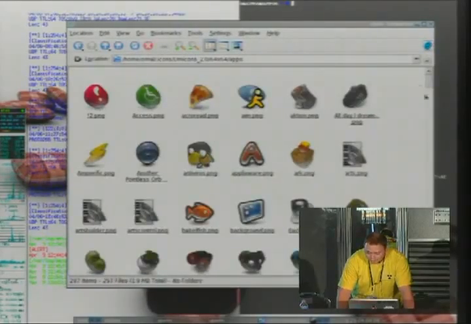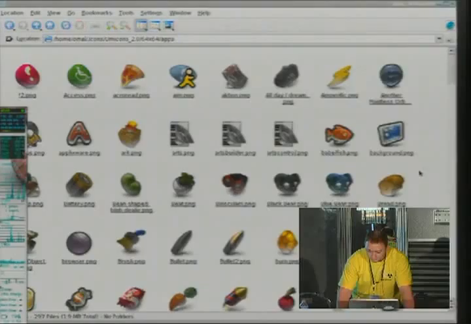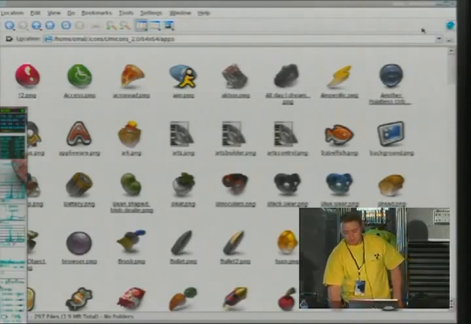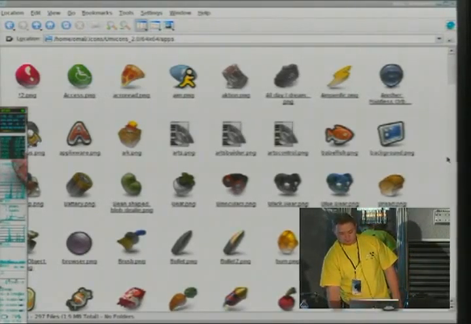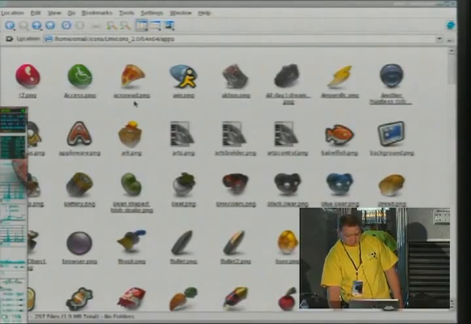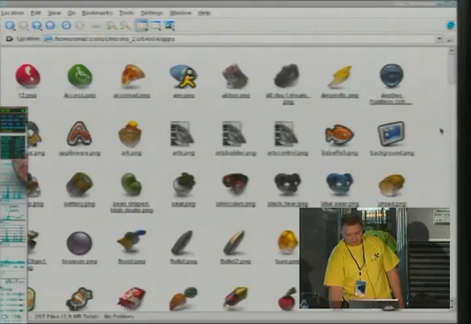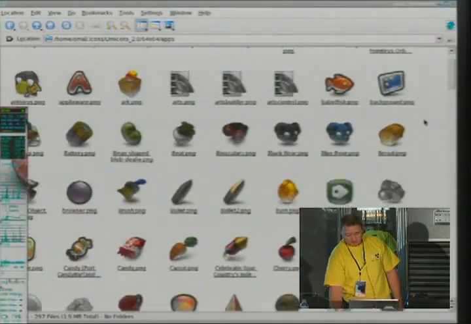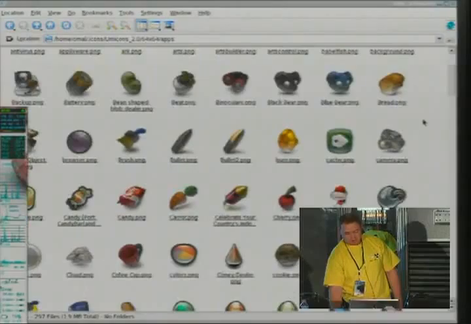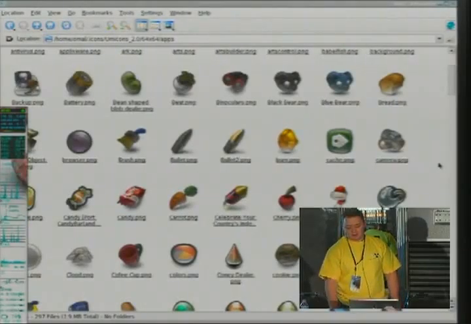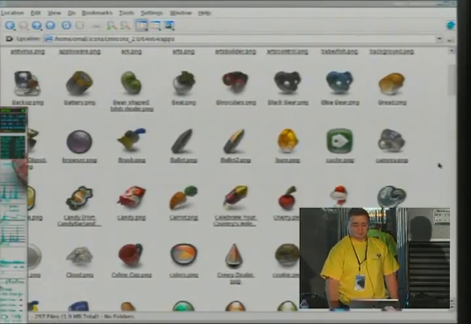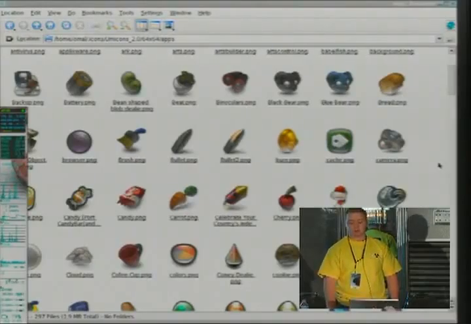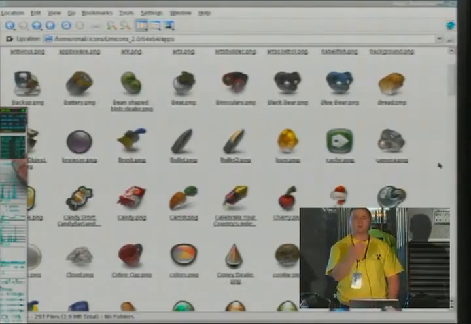Now these are kind of hard to see. There we go. These are UMICons. These are really, really cool. These are up on kdelook.org. And these are usable in other things. In this case, these are all PNGs. KDE is using PNGs. These will not work for the Fluxbox menu, but they'll work for anything that'll take a PNG.